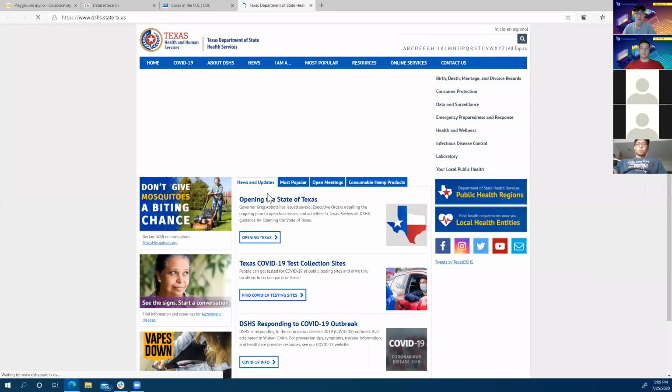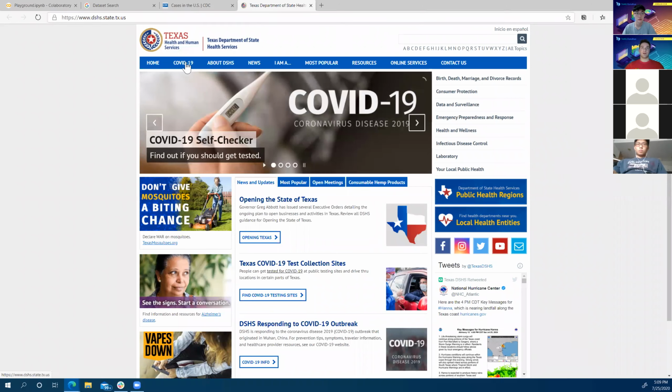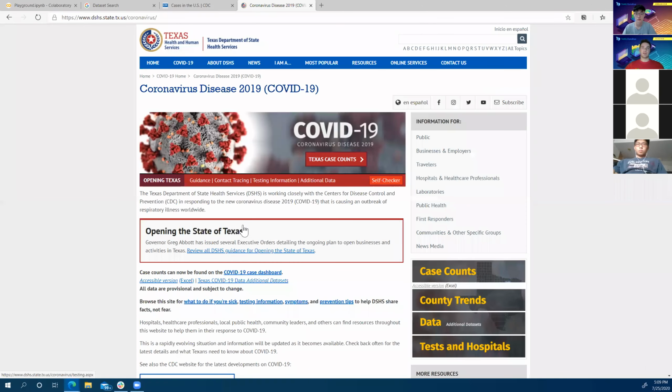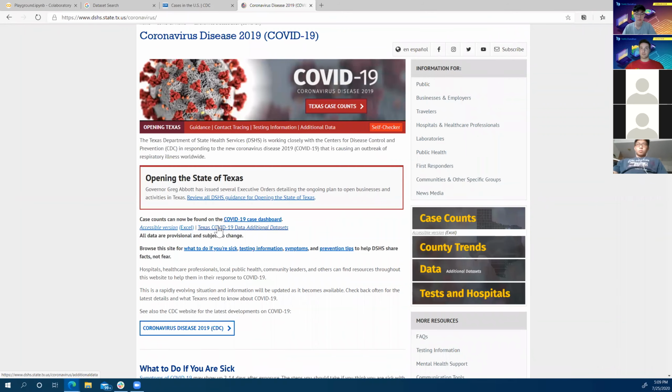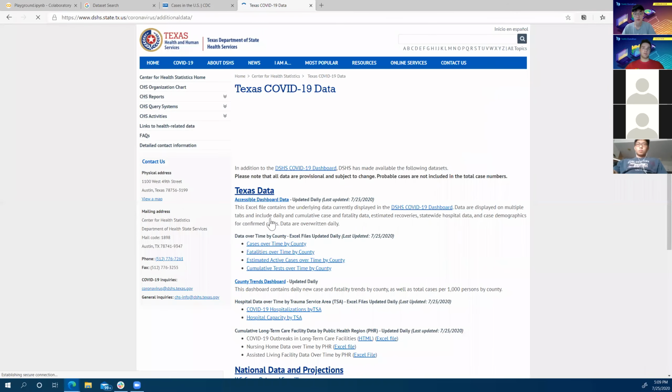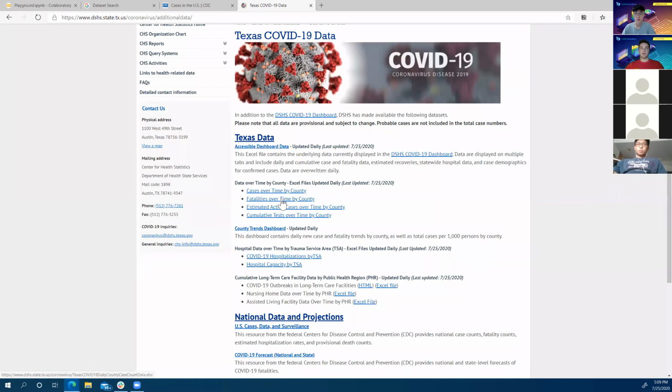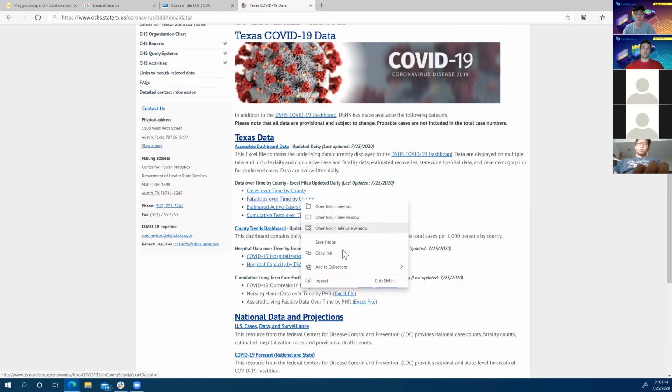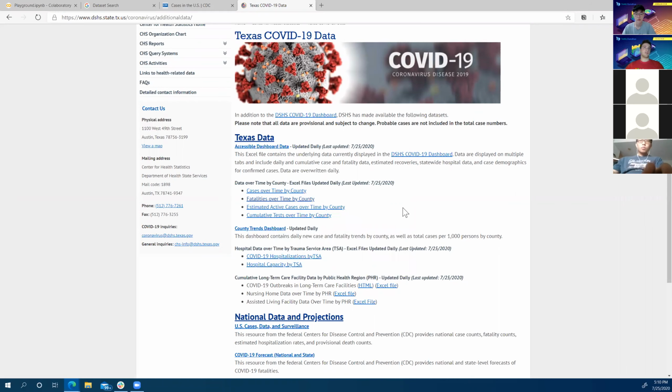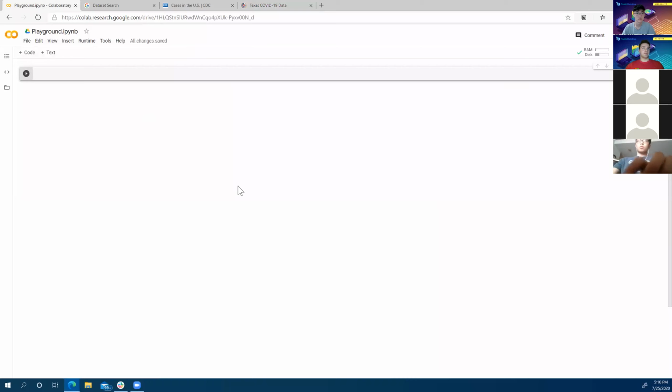We can come to the Texas site, maybe click COVID-19. We're looking around for data. There's a link here for additional data sets. And then we can find maybe some links to data sets that might be useful to us. In this case, I'm going to right click fatalities over time by county, and I'm going to copy that link. And then jump back to Playground.